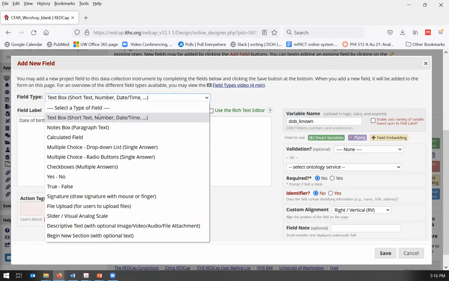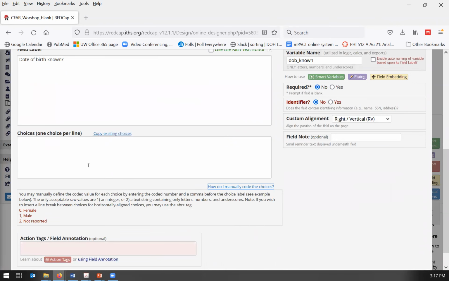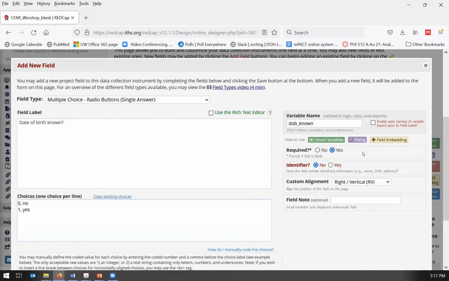And this now is going to be not a text box, but I'm going to make it a multiple choice radio button. So I'm going to say 0, no, and 1, yes. So this is how you code your multiple choice options. And I'm going to say that that is a required field.